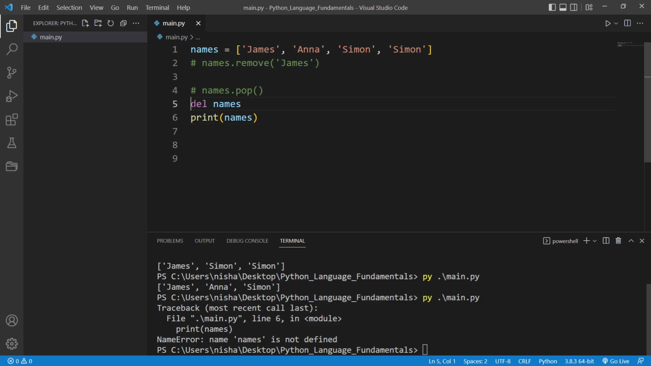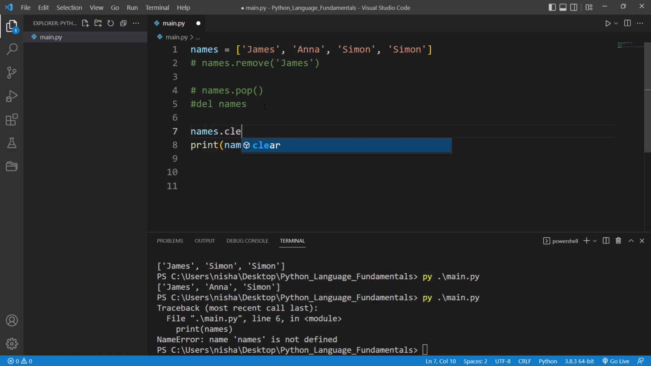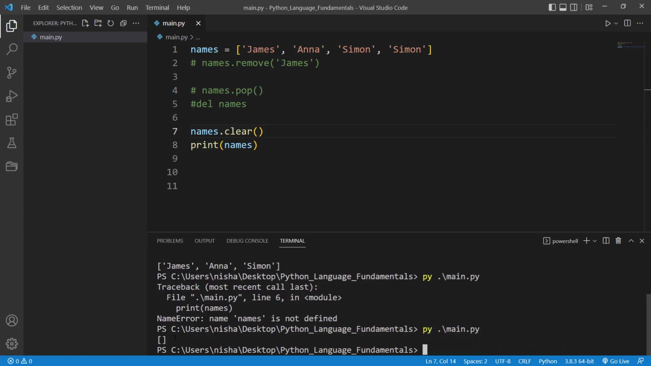Okay, so if you would like to clear or empty the list, you can use a method called clear. I'll show you how. You can say names and then clear, and what this does is it empties the list. Let me show that to you. If I do this, as you can see, my list is empty.